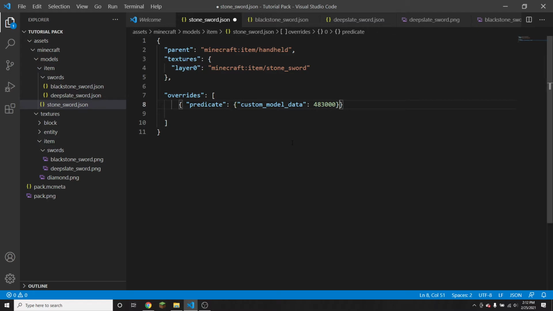And then you want to go outside of the first curly bracket, but you're still in the second curly bracket here. And then put a comma, and then in quotation marks, model, and then a colon, and then the path to your model. So I want this to be my Blackstone sword. And as you can see, that's an item, swords, and then Blackstone_sword. So this for me would be in quotation marks, item/swords/Blackstone_sword. And then you want to make sure that you save all of your files.